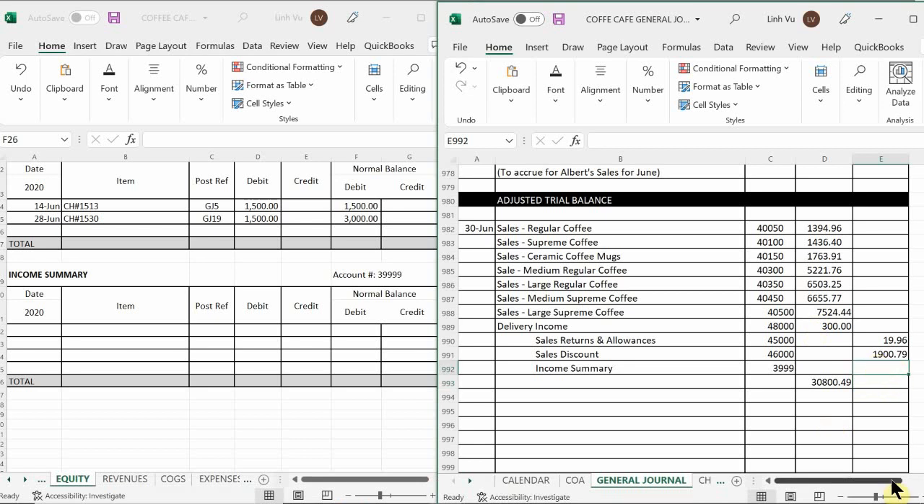Now, what I can do here is I can do simple math as well. If I figure out that I have a total of $30,849, and I can subtract out 1996 as well as the 1979 cents, how much is my grand total that I'm going to be putting into my income summary?